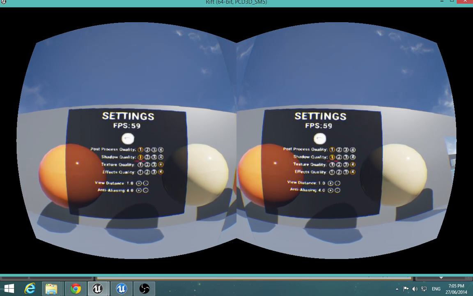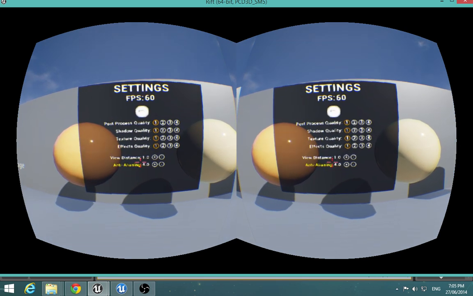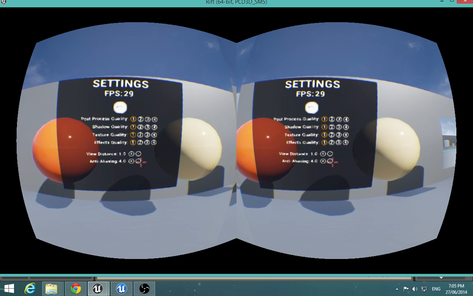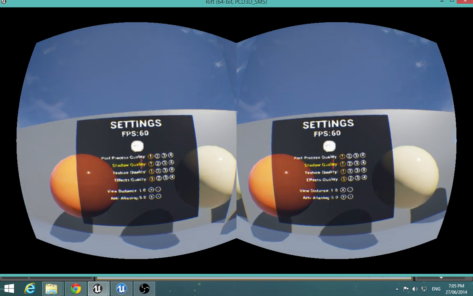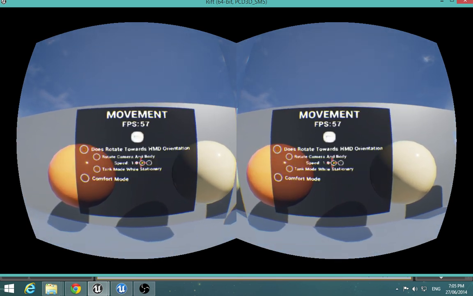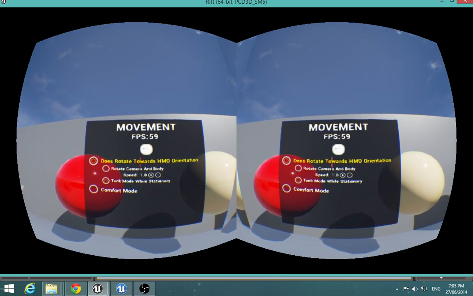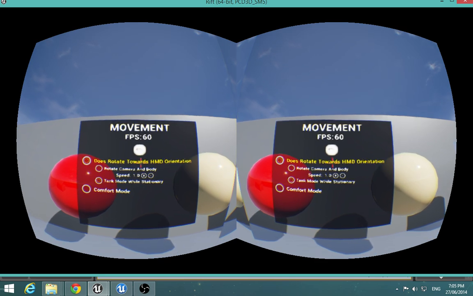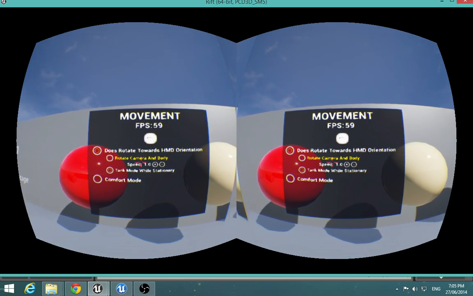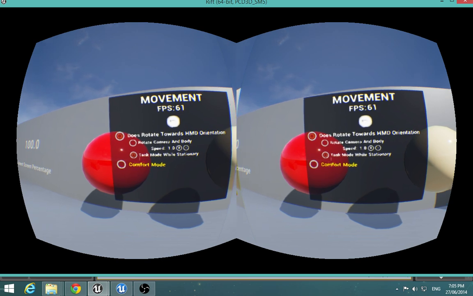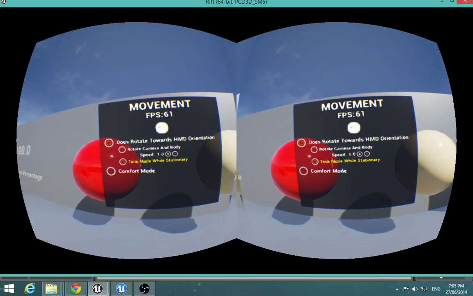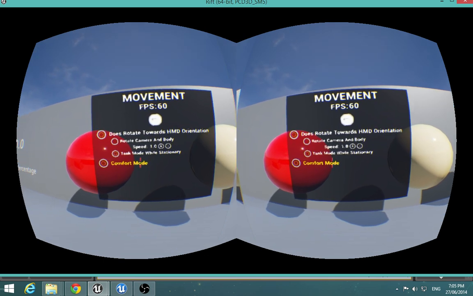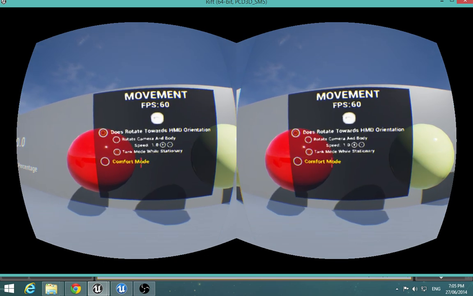I can just change it all to 1 or whatever, and then you've got your view distance and anti-aliasing. You can check these and come back up. We go back to my locomotive. These are the settings that I exposed in the controller blueprint, but now they are in this menu. So people who are playing your demo can actually decide what input they want to have. That's pretty cool. We can turn comfort mode on and off again.